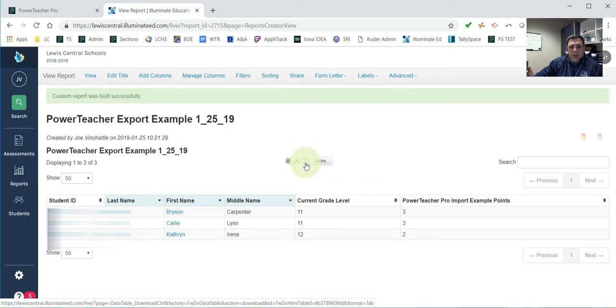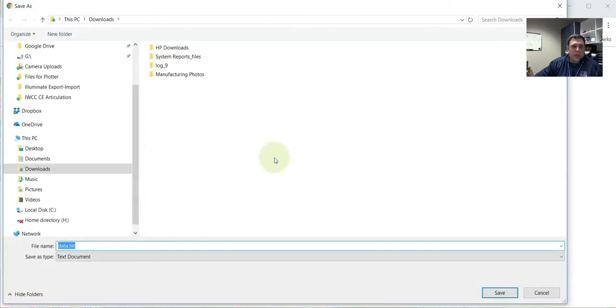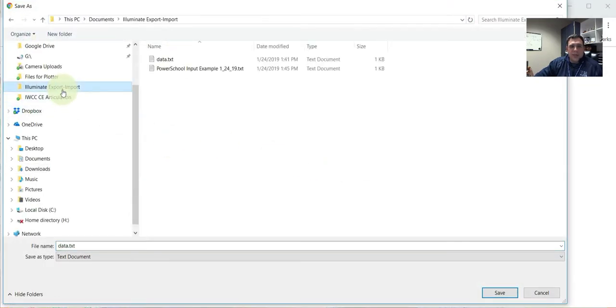I'm going to click on that, and it's going to create a text file for me that's tab delineated and has all the data that I need in it. I create a folder on my desktop where I put all my imports and exports, just to try to keep things organized. Just know where you save this file. That's the key. Remember where you save this file so you can grab it when we get to PowerSchool.